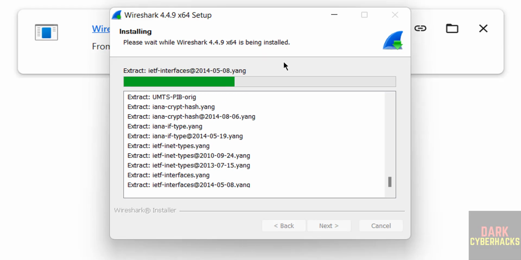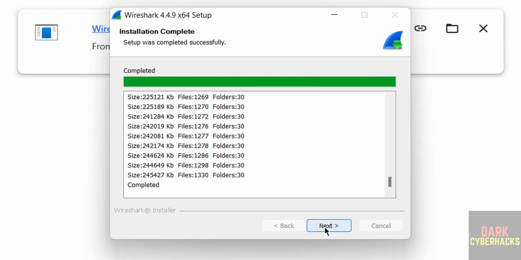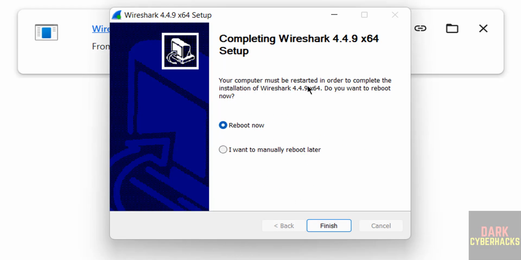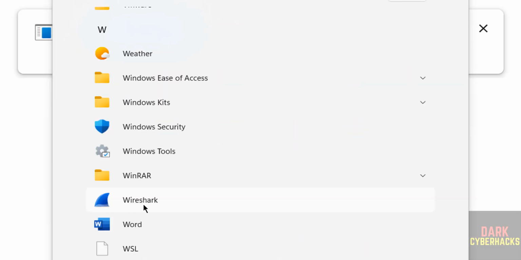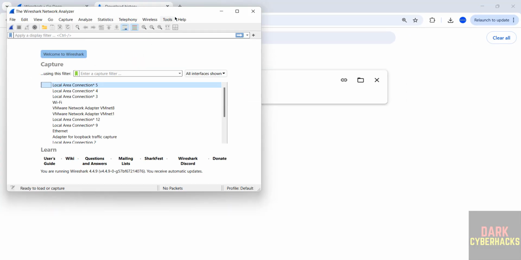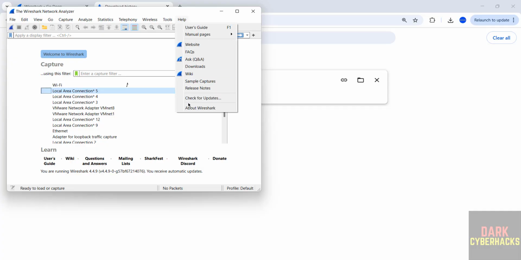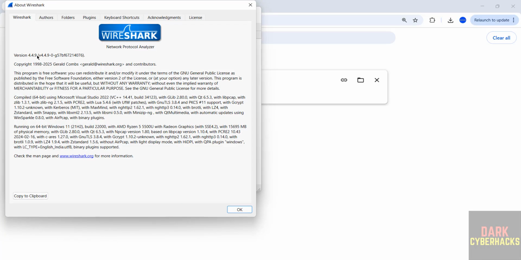Now it is installing Wireshark 4.4.9. Click on Next. Your computer must be restarted in order to complete the installation of Wireshark 4.4.9. Do you want to reboot now? I want to reboot later. Click on Finish. Now go to All Applications. Click on Wireshark. Verify the version. About Wireshark. See, we have installed Wireshark version 4.4.9.